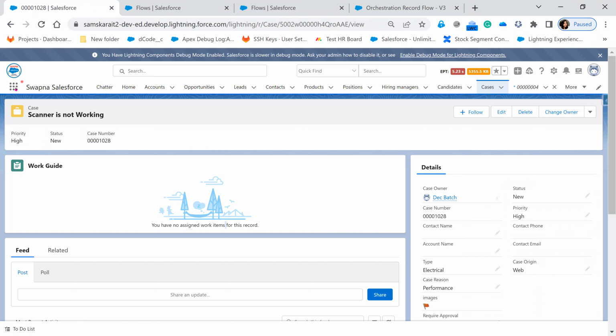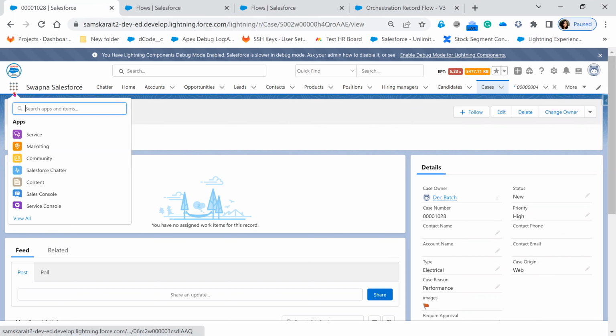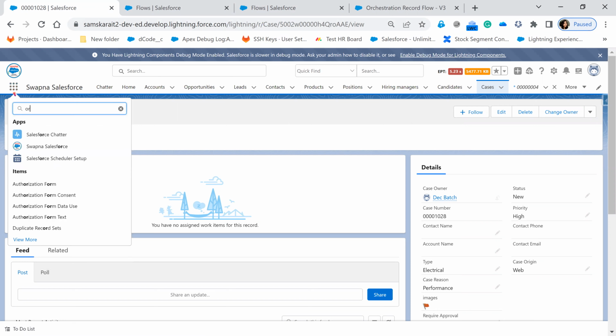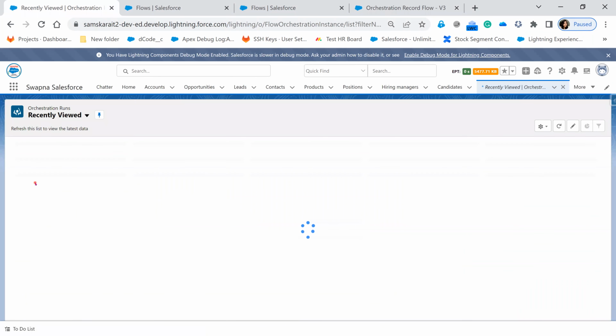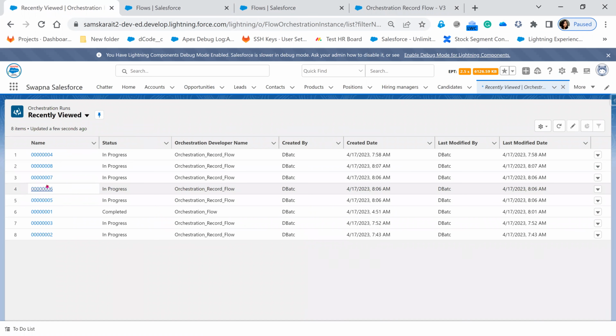Now in the orchestration runs, a few more records have been created. See, these 5, 6, 7, 8 records are created. These are all in progress. There is something running at the back end.